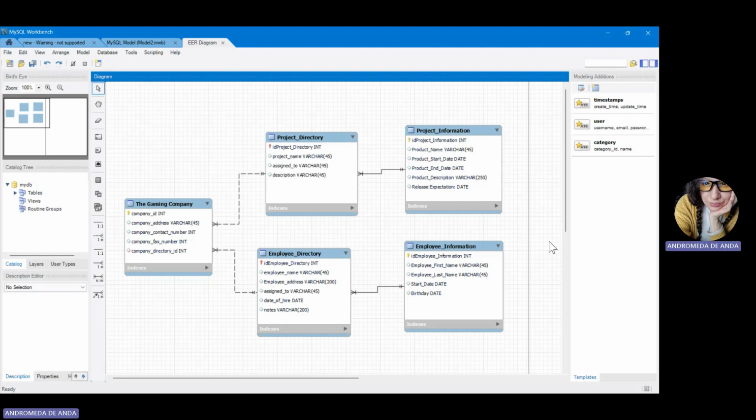This is a demonstration of my finals for my MySQL database class. This right now is my EER diagram.